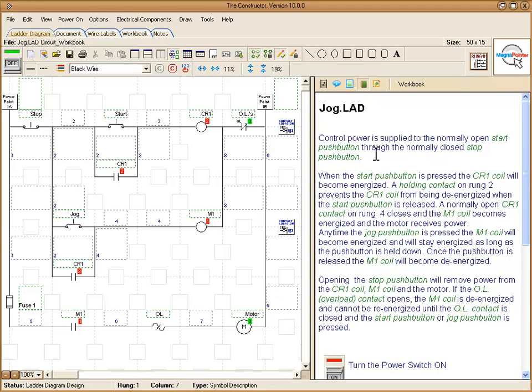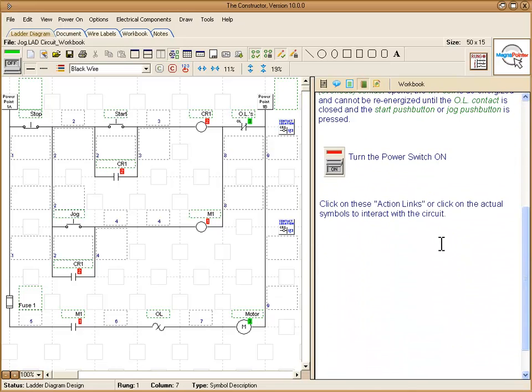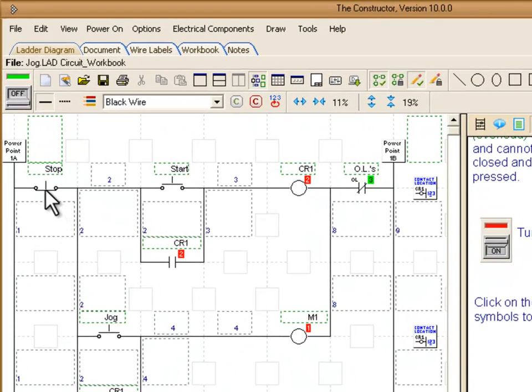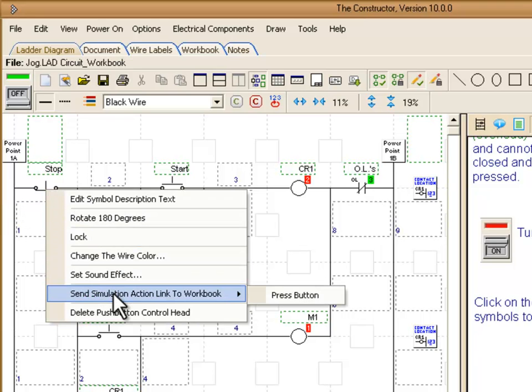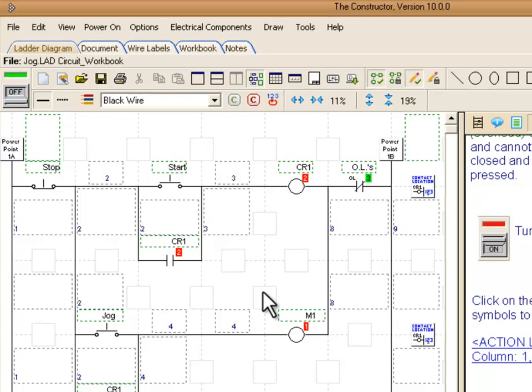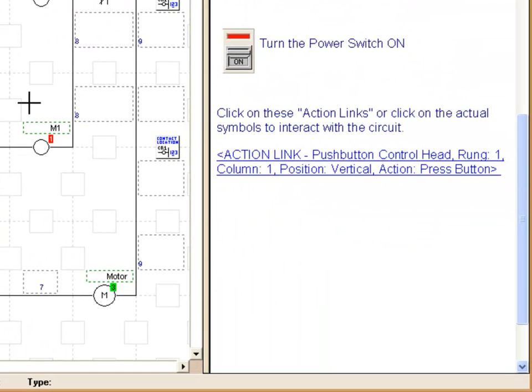We're going to go ahead and scroll down in this workbook area to the spot where we're going to add our action links. So let's start here, and then over on the ladder diagram section, we're going to start with this stop push button. We'll right click on it and choose Send Simulation Action Link to Workbook. And immediately you'll notice that the link gets placed over in the workbook area.